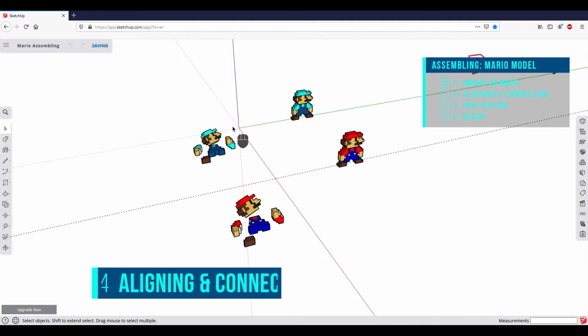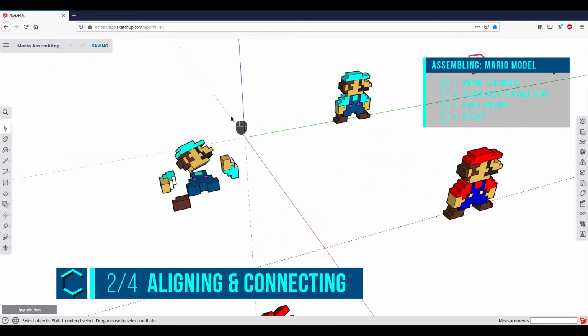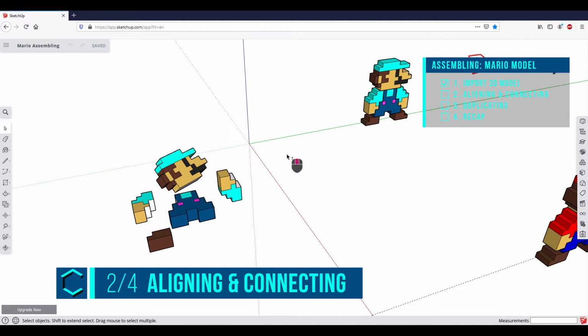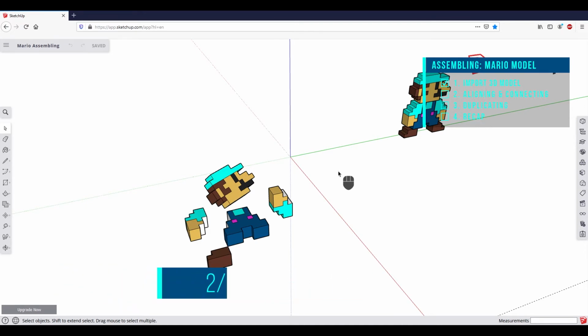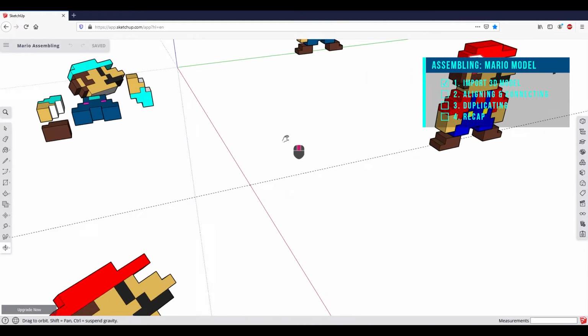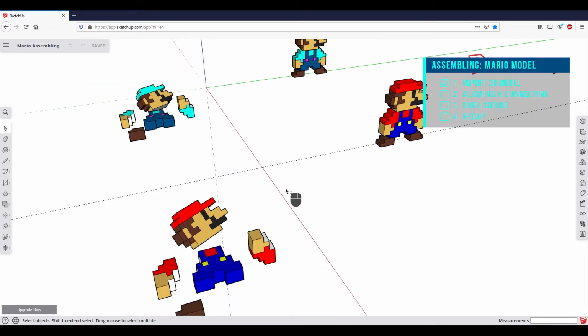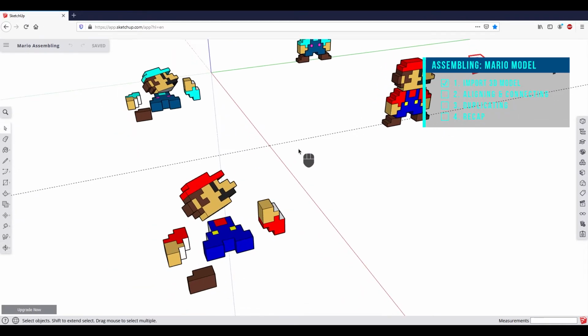To learn the workflows, we will build the first Mario model together. It may seem simple at first, but we need to think carefully about how the parts will fit together before we build it. And for further practice and repetition, there's also a second Mario model to assemble on your own.